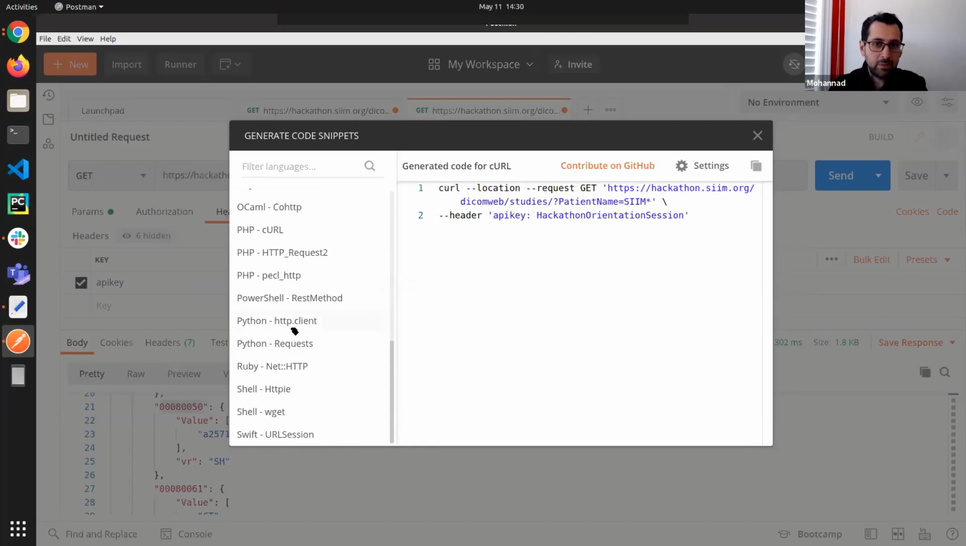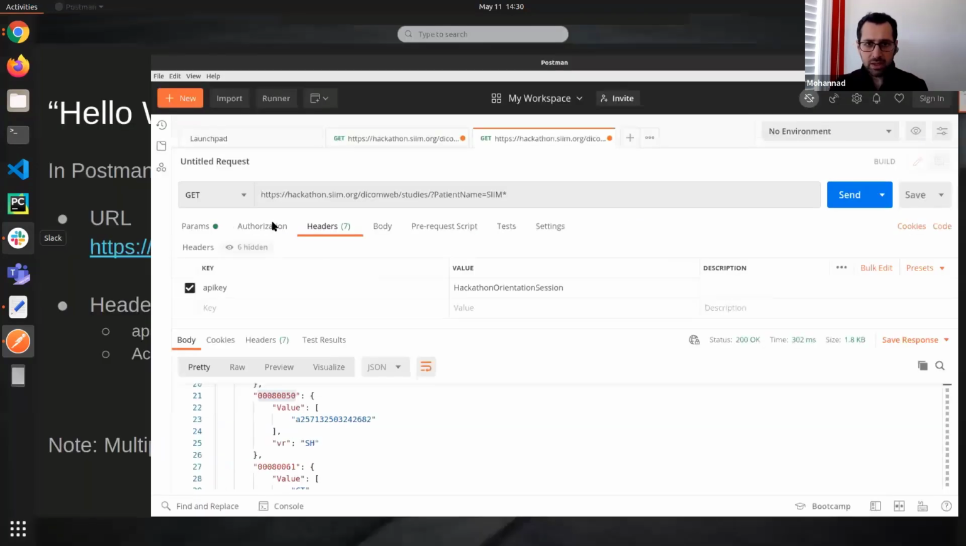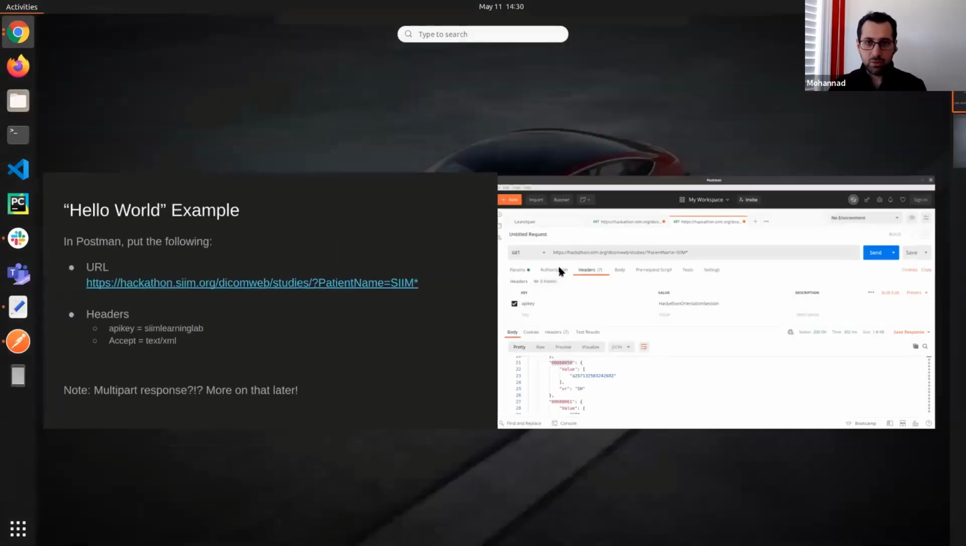If you're a Python developer, you've also got the different Python methods, so the HTTP client and the request, and so on and so forth. So again, very handy. And let's try one more example here. Oh, I apologize. I forgot to show you one more thing.